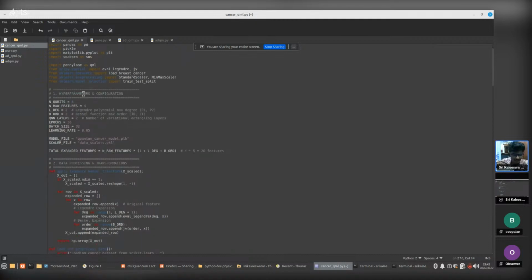What we have done here basically is we have initialized four qubits for the structure, and we have also included four raw features for this one, and we have used a Legendre degree of 2, I mean a degree 2 polynomial for the basic mathematical function which we are using here. Also, we have used the Bessel functions J0 and J1 for our analysis.